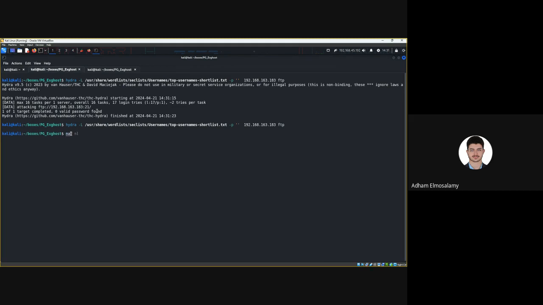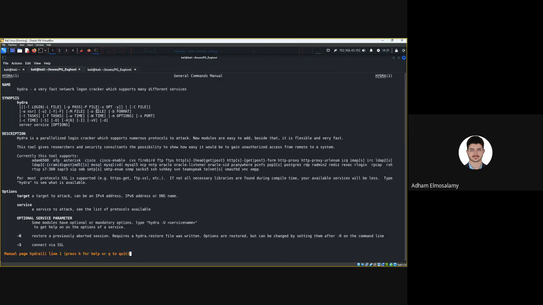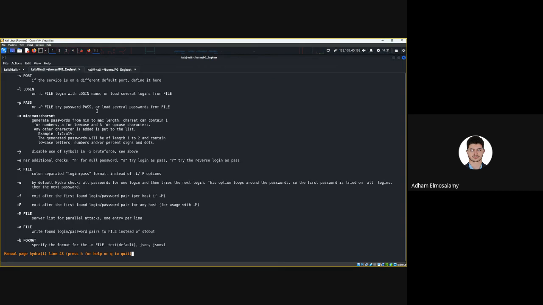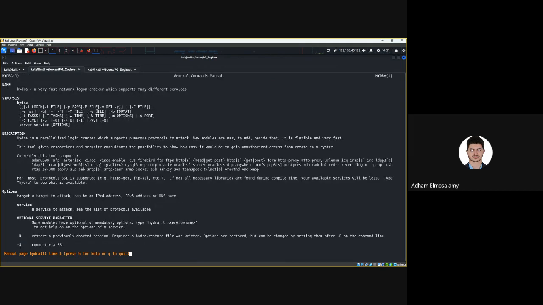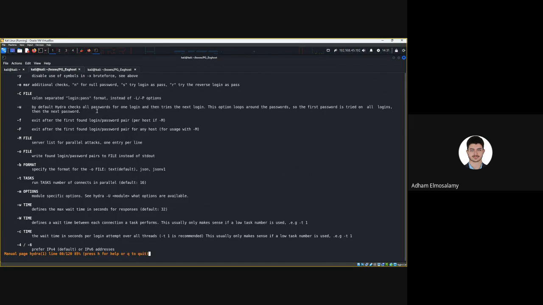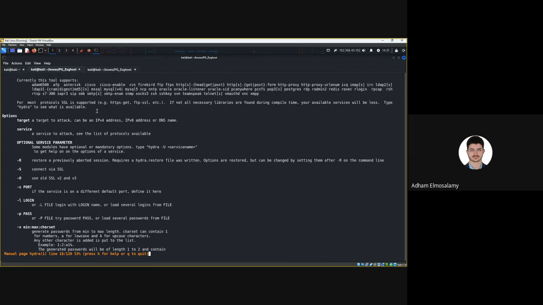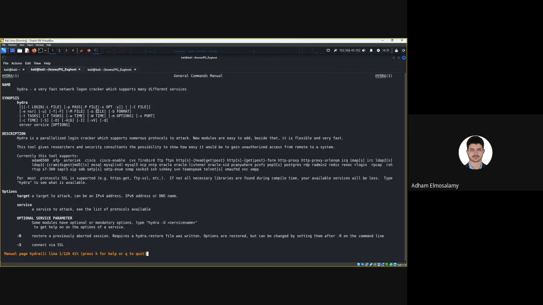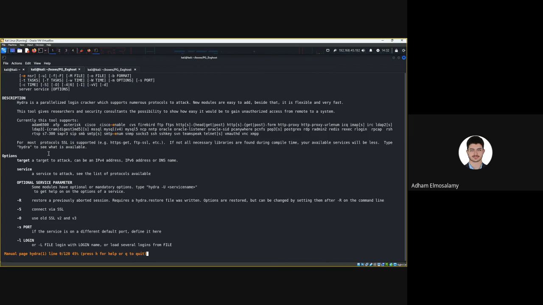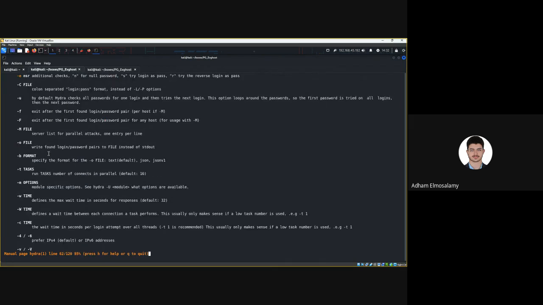So I think in Hydra you can have an option to use the same username in the same position. So I'm looking for that option. Okay, so -e and then n, s, r. Let's look at that. N for null password, S for try login as pass, R for reverse login as password.